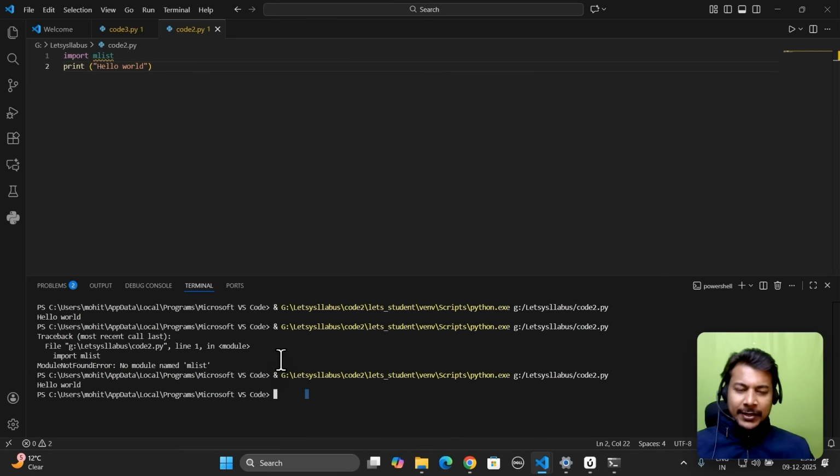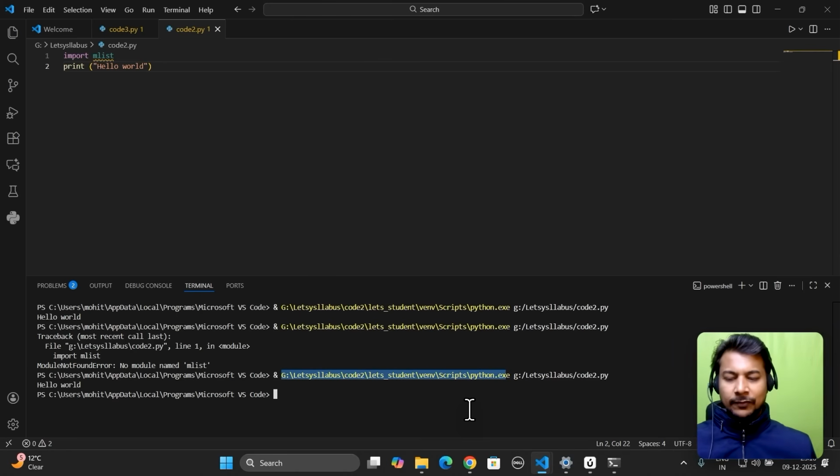Now I'm running it, and I can see there's no issue with this code. When you use VS Code, use the correct interpreter, because sometimes students make this mistake. They select a different interpreter and install the modules in a different one. They use global Python, but install the module in a different virtual environment. So please use the correct interpreter. That's a common mistake students make. I hope you get the sense of virtual environment.